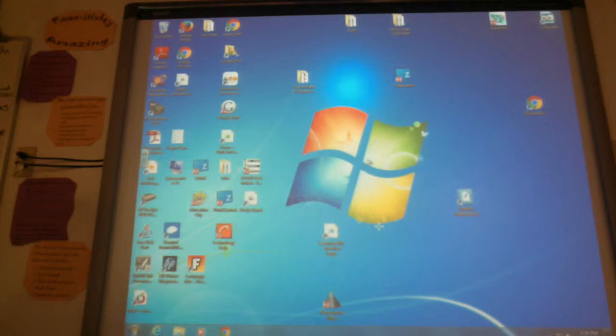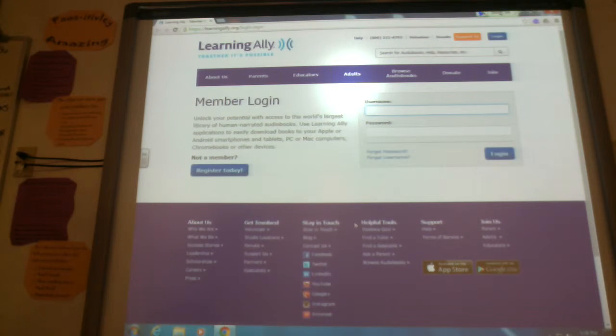First thing we're going to do is go into the app right here, Learning Ally. You would normally need to join, but we've already joined, and you can do the join right up here at the top on the toolbar. You would just create a username and a password. We've already done that, so we're going to hit the login button.